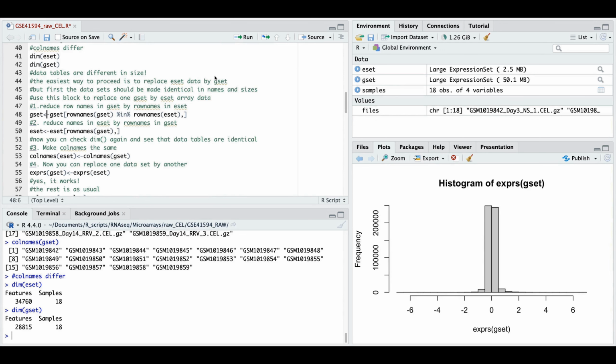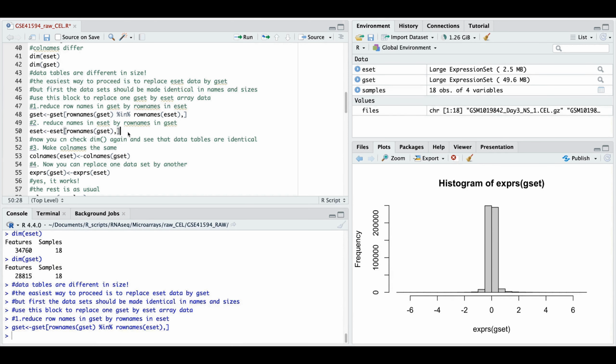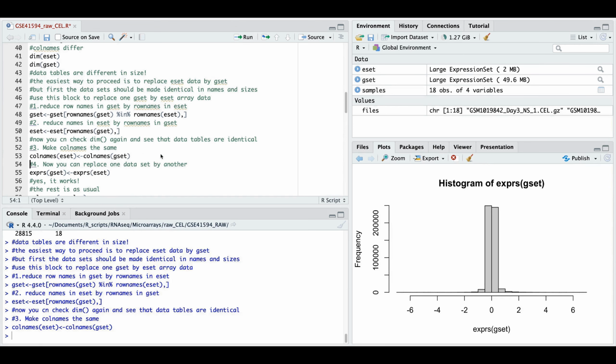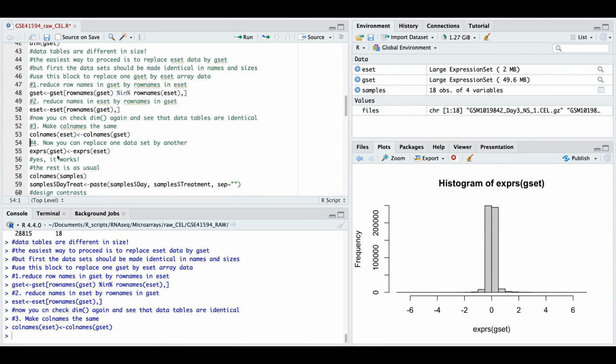First we say, let's get G set only those row names which are in E set. Then we say, let's get E set only those row names which are in G set. And therefore now the features in E set and G set are the same. And now we have to make equal headers for column names, so E set column names are the same as in G set. And now we are ready to replace one set by another, but we will skip this step for a moment.